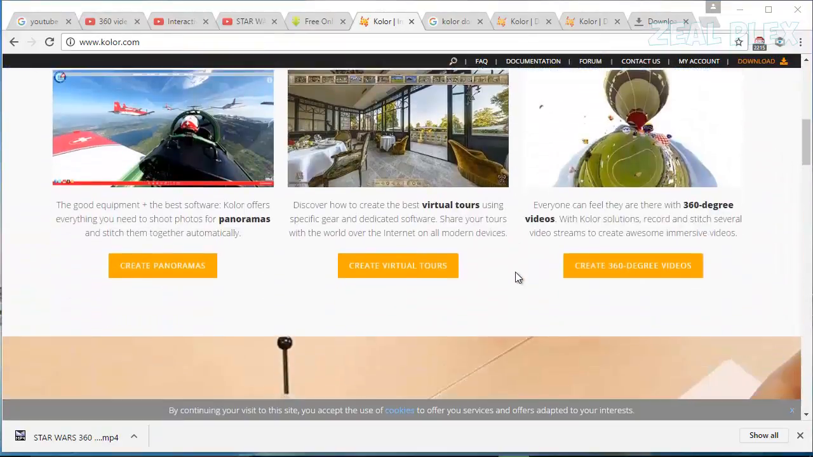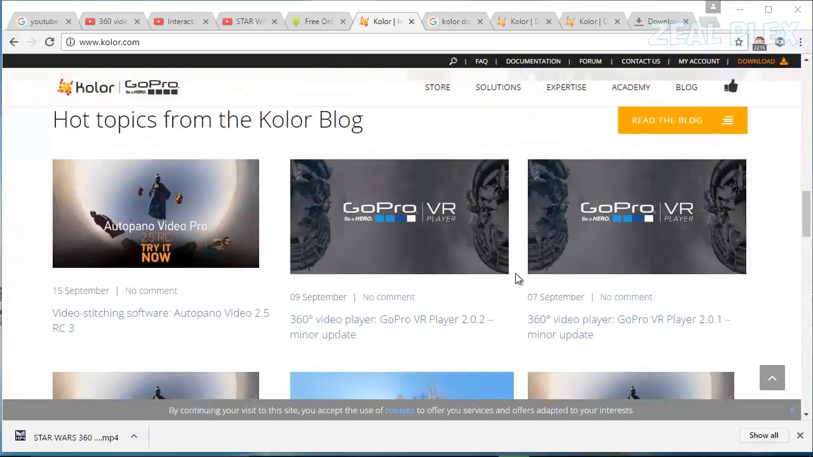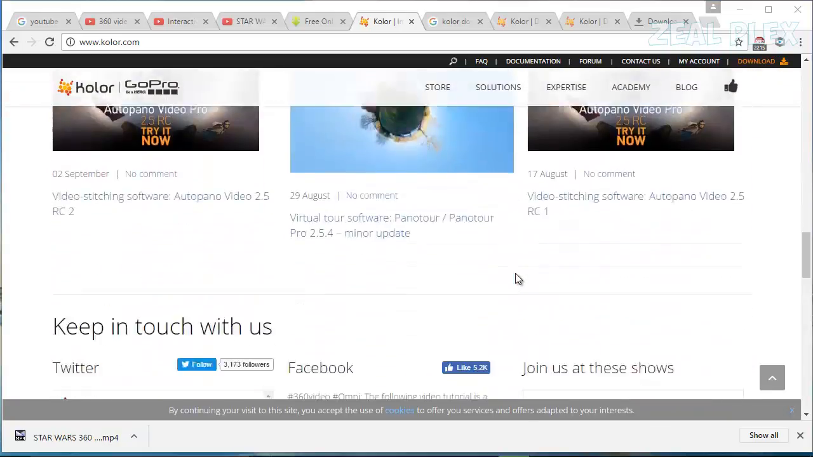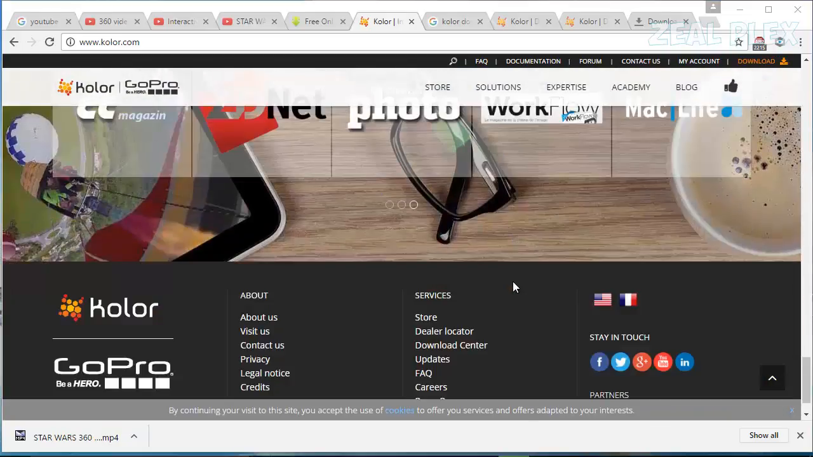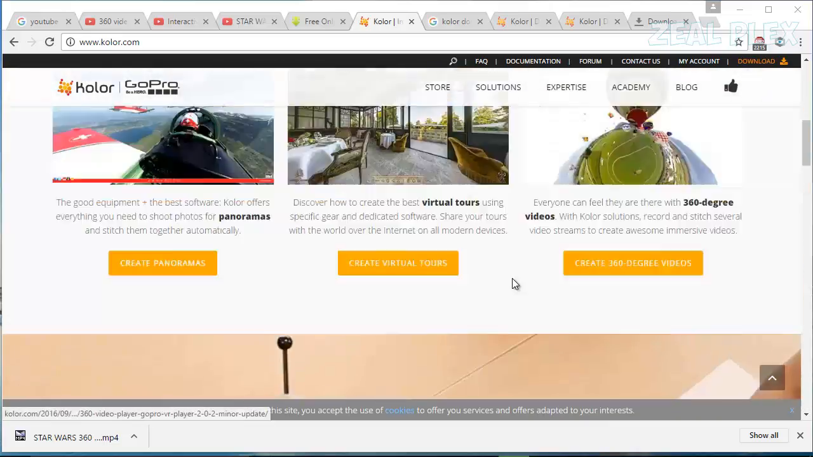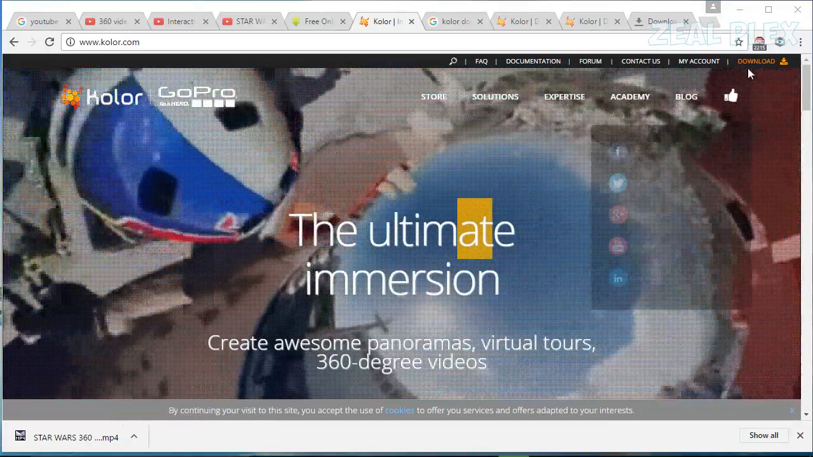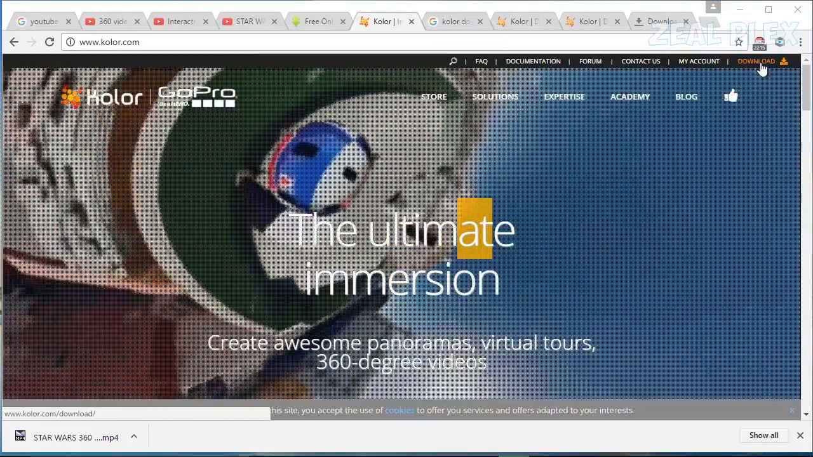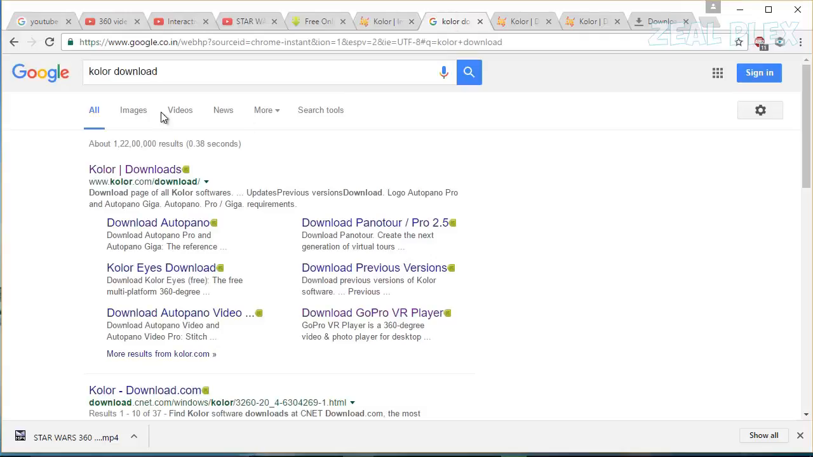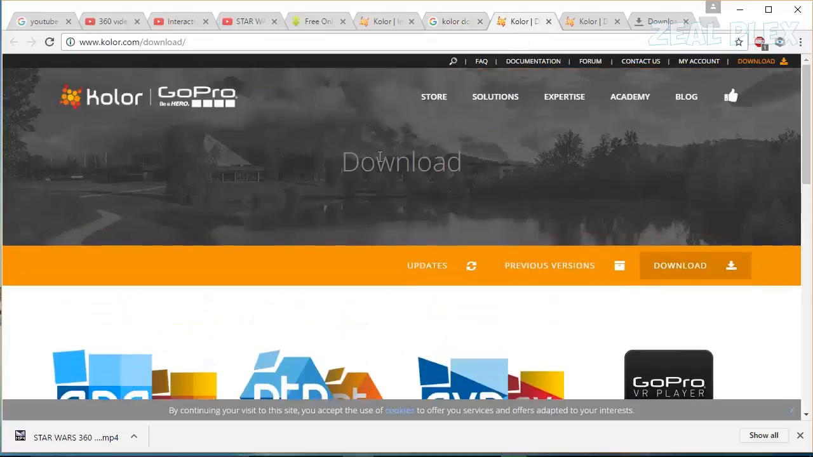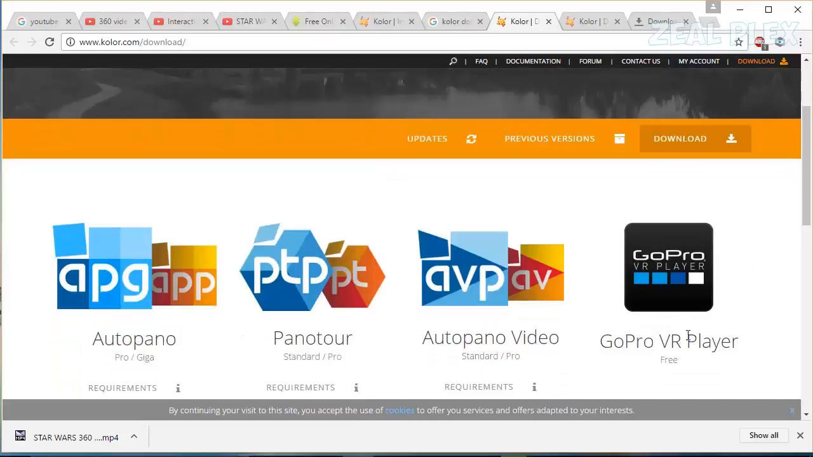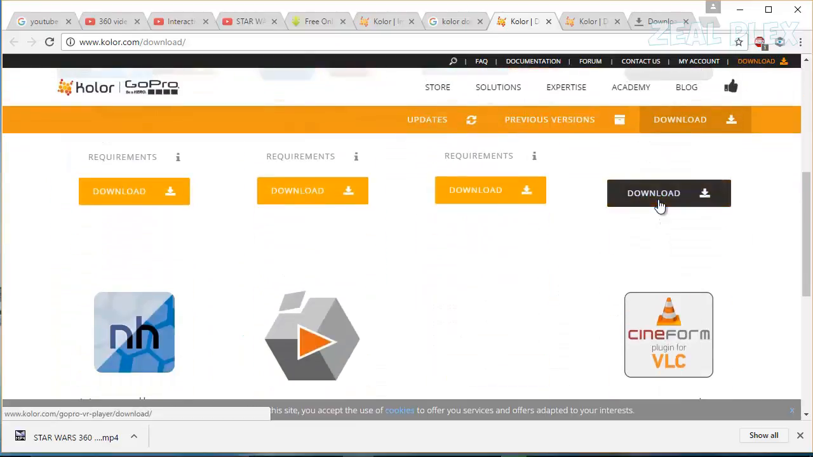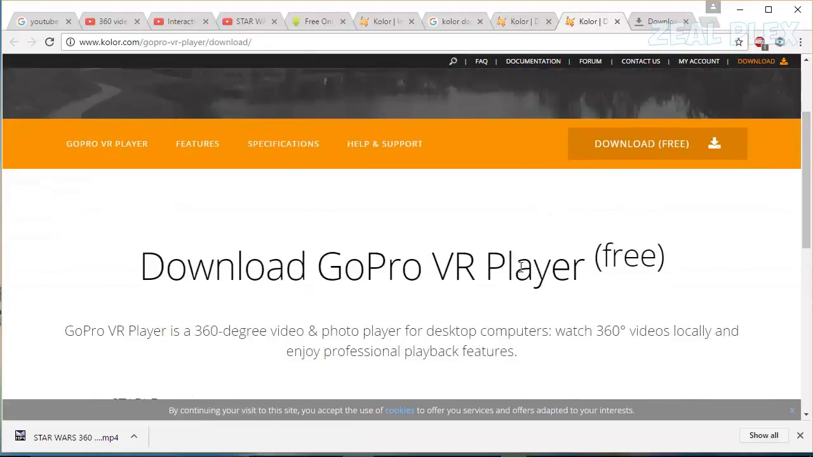So when I visited this Kolor website, I was like, where the hell can I download this application? After visiting this website you have this download page, you can hit that, or you can just go on Google and type Kolor download, and that will lead you to their official website. Then go to the download section, download GoPro VR Player, hit download and it will open up a page like this.